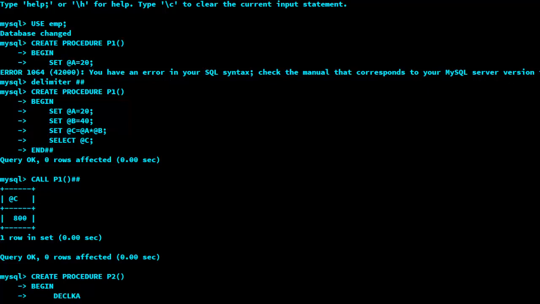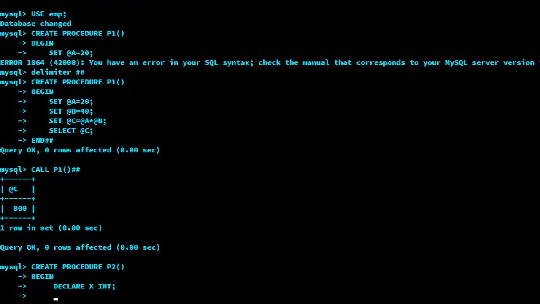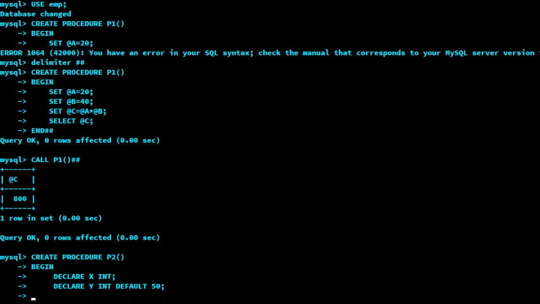So first I'll declare a variable, declare x which belongs to integer type. So first I'm declaring a variable x of integer type. Next I'm going to declare a y variable of integer type, but this time y is having a default value which is, imagine, 50. So I declare two variables. One variable is x, which belongs to integer type, and one more variable y. It has a default value of 50. By default, I give the value for y as 50.